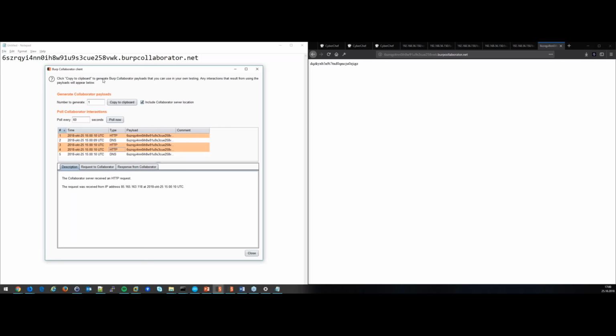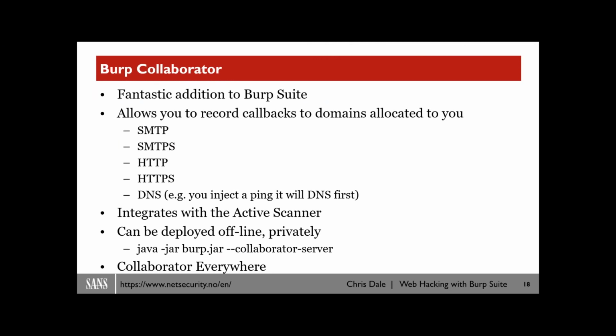So I'm going to show you this in the next slide, how we use this for fuzzing and more large-scale attacks. It can be deployed privately as well, so you don't have to use their infrastructure. You can just use a private Collaborator, and you would run it with just a Java command line like this.